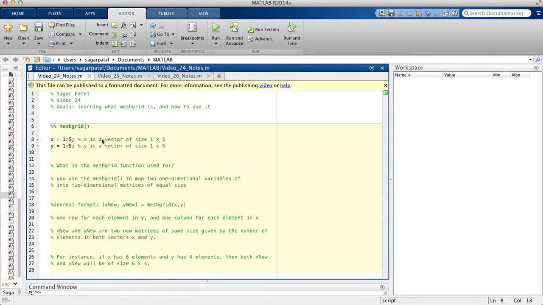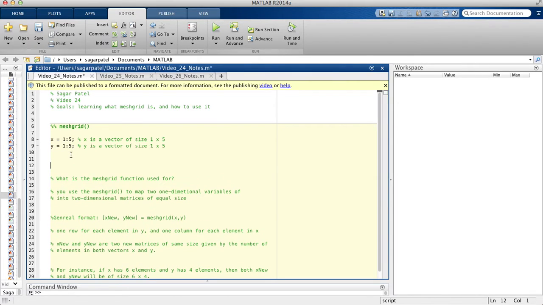Before we start using the meshgrid function, let's do a problem that we already know how to do. So here we have x assigned 1 through 5. So we know that x is a vector of size 1 by 5, and it contains elements 1, 2, 3, 4, 5. And then y is also assigned 1 through 5. So y is also a vector of size 1 by 5, and it contains elements 1, 2, 3, 4, and 5.